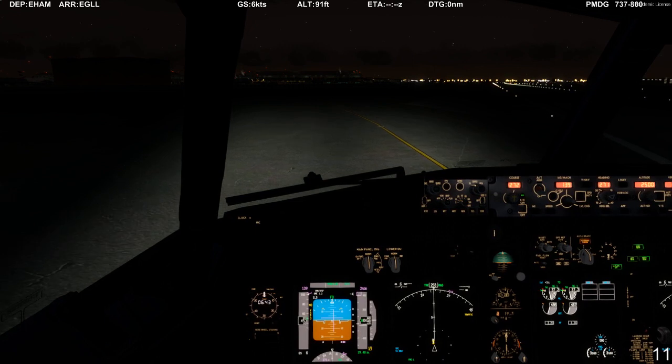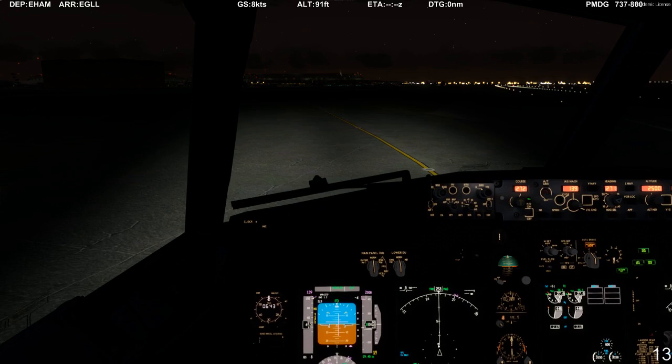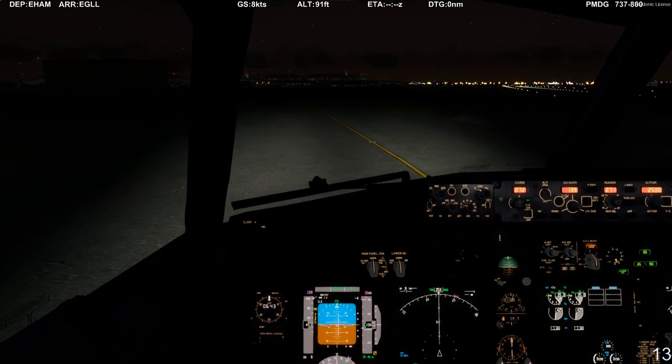Okay, let's get those spoilers down. Flaps coming up. Still trying to get clear of the runway. The choppiness is ridiculous.